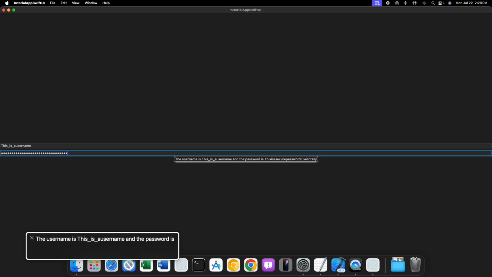So you can see that everything in the password field is obfuscated. You can't read it, but the text down beneath the two text fields, that updated every time we entered a character into both fields, and now you can see what I typed into both fields inside of that text view.